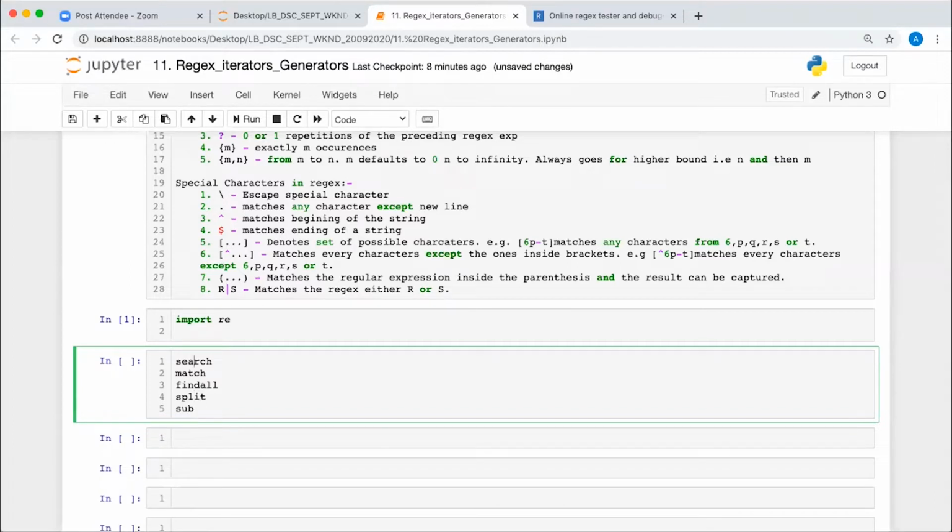Now, what does the search method do? The search method is going to search for a given pattern in the given string. For example, if you have a larger string or a file with some content, and you want to search for something in that string and you want the first occurrence of the pattern, then you will use search. The match method will always look for the pattern at the beginning of the string. Findall will look for the pattern in the whole string and return all the occurrences in the form of a list.